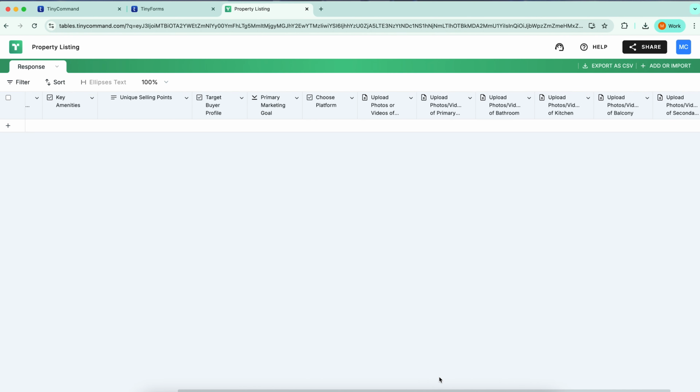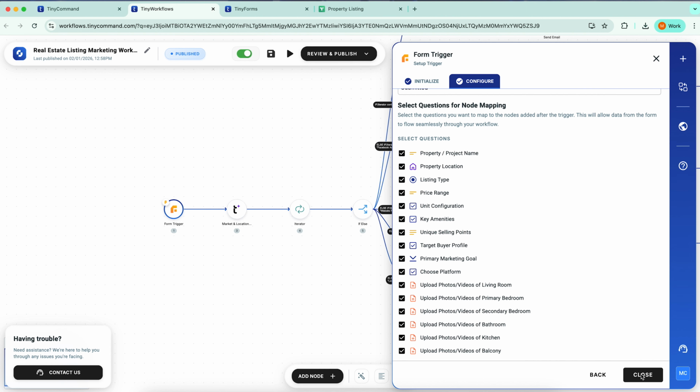Now we move into the workflow. The workflow begins with a form trigger. The moment a property form is submitted, the automation starts instantly. No manual handoffs, no follow-ups.